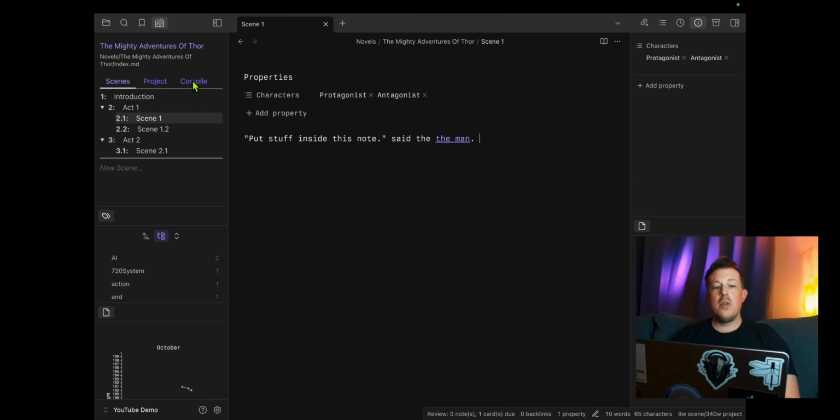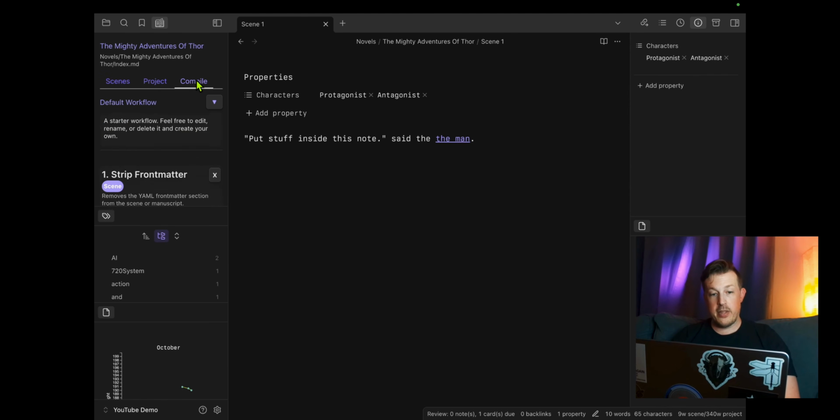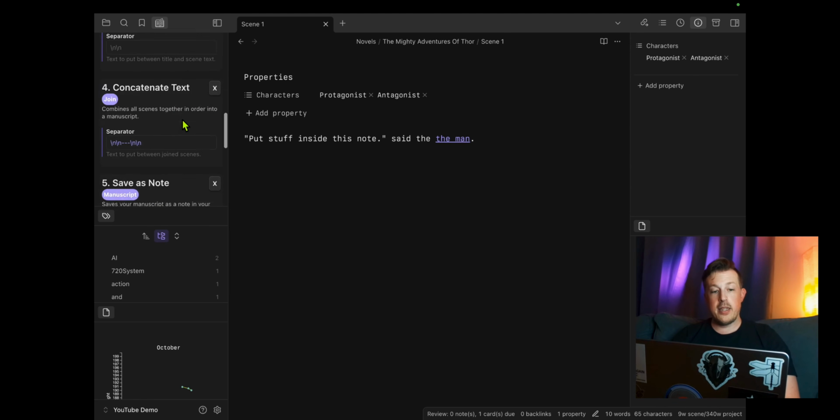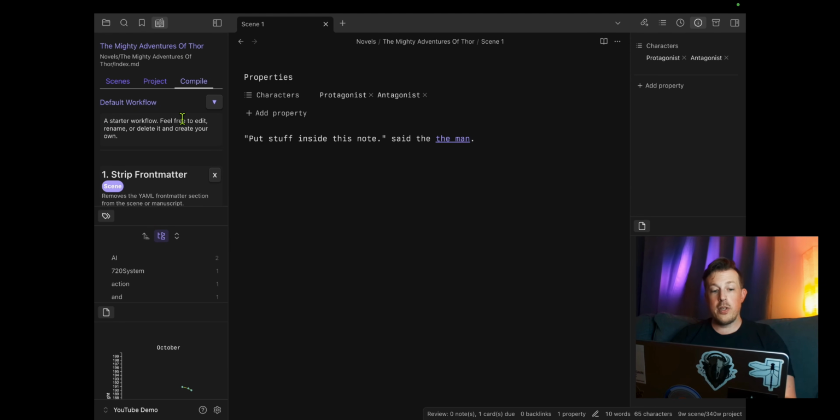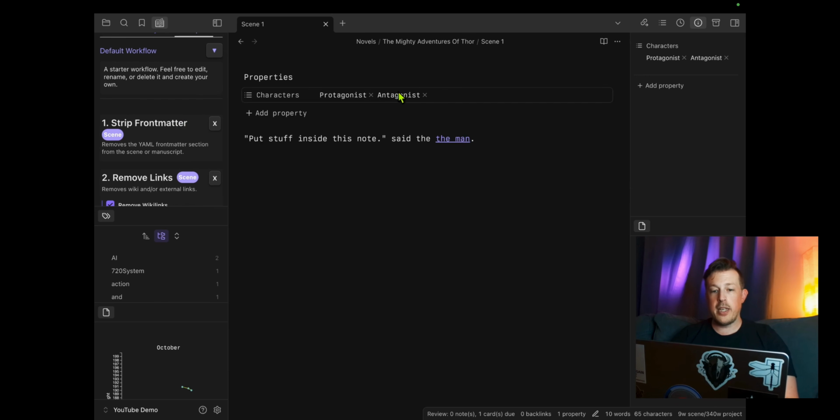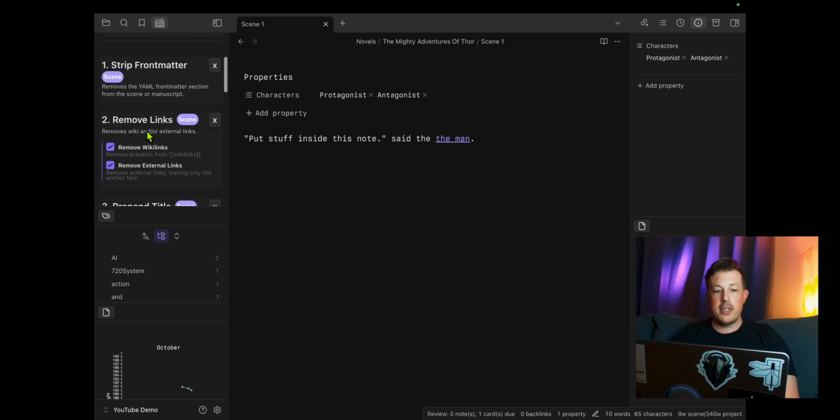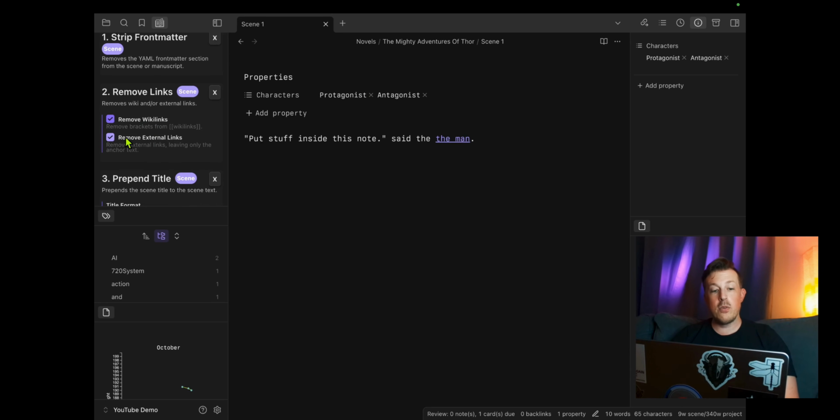Because we are going to compile this, and then it is going to strip the front matter. It's going to get rid of these properties. It's going to remove the links. So even if you use wiki links or external link, markdown style links, whatever you prefer, it's going to get rid of that right here, because you don't want that bracket, protagonist, pipe, the man, close bracket. You just want said the man.